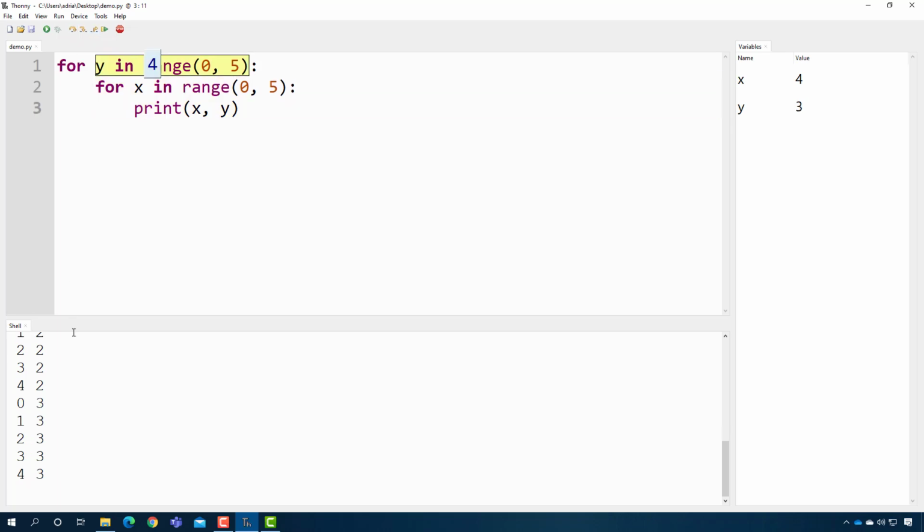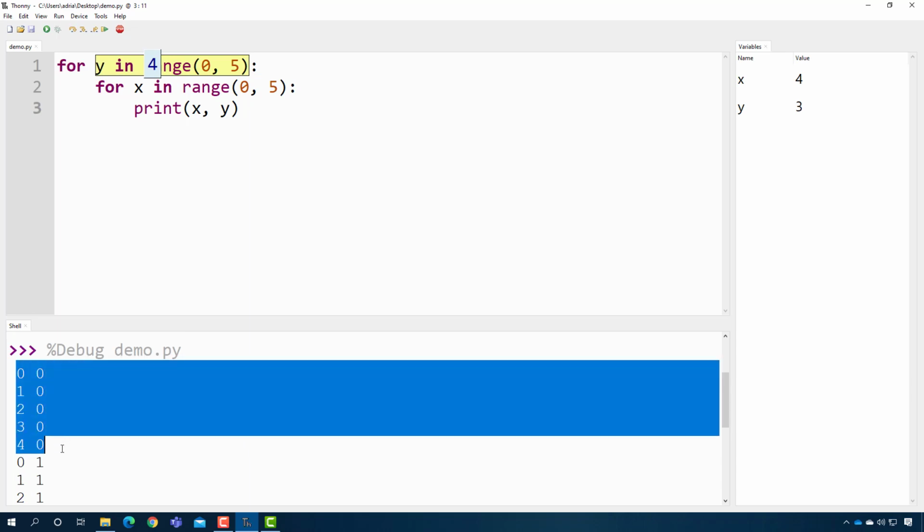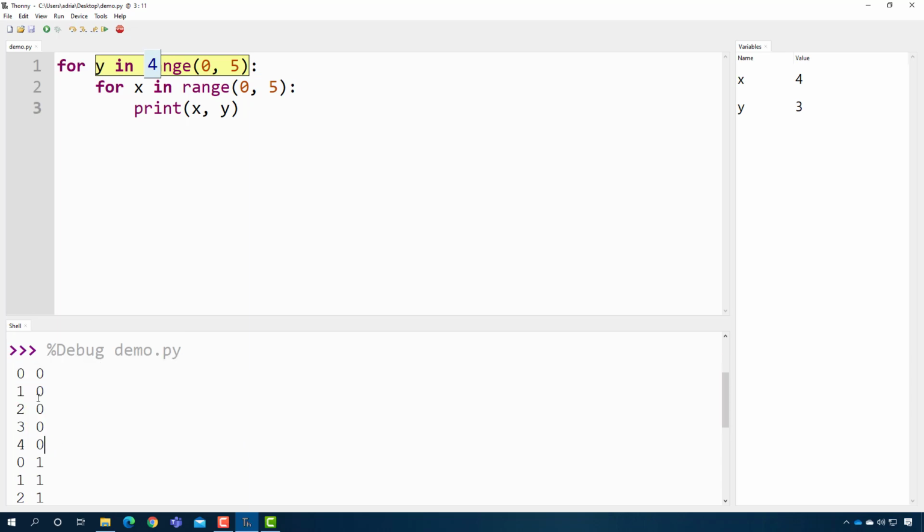And what you're seeing down here in the shell is that through this process we are printing out every combination of numbers with 0 through 5, right? So all the combinations of x and y, where x can be a value between 0 and 5 and y can be a value between 0 and 5. So that's kind of cool, right? With just a couple lines of code we can generate all the combinations of something.